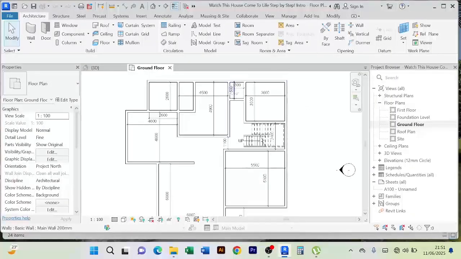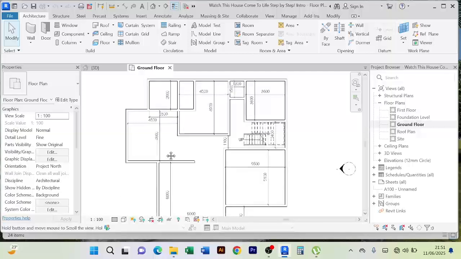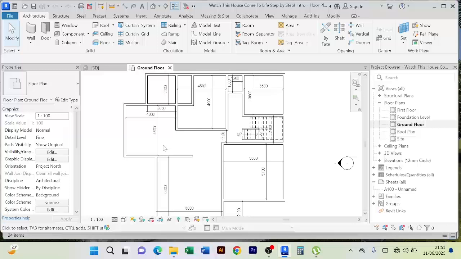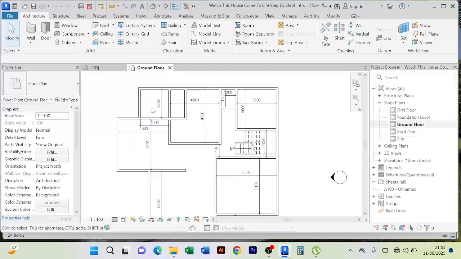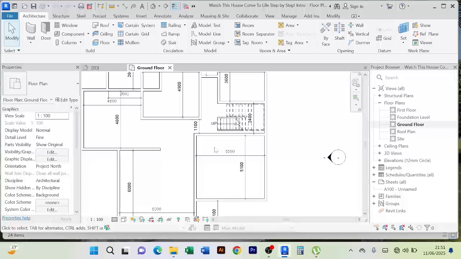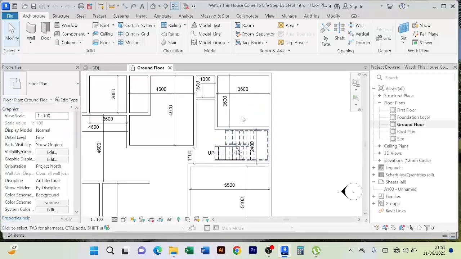I want to change this washroom to this part. Remember, this is the sitting room or the living room. This is supposed to be the dining. Then this is supposed to be the laundry area. Then this is the pantry, and this area is the kitchen. So this one is bedroom one, this is bedroom two.